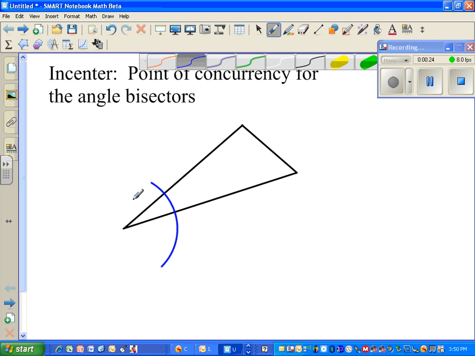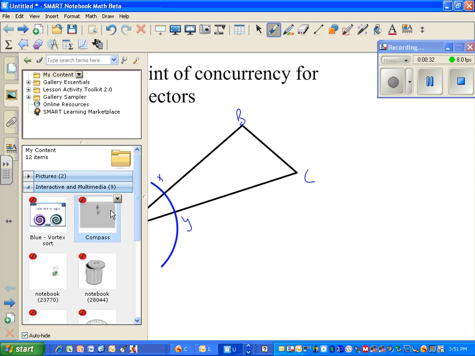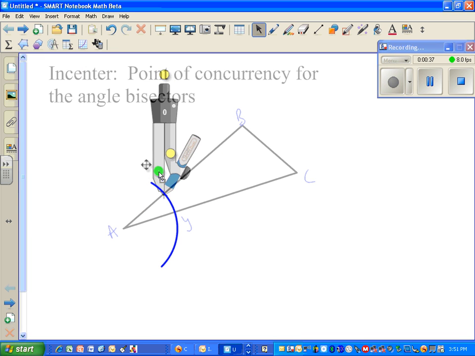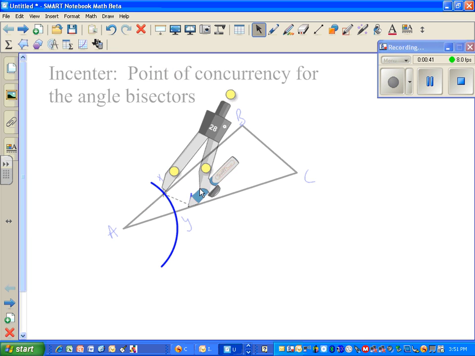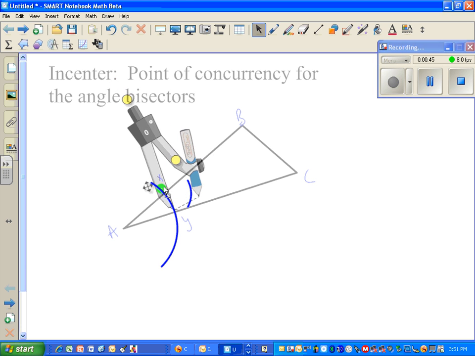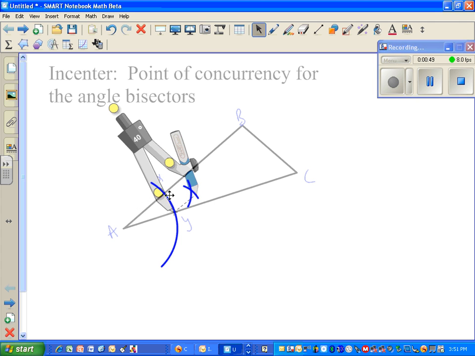If I call these the vertices A, B, and C, just for reference, I'm going to call this X and Y. So your next part of your angle bisector construction is you're going to come to X, and you're going to swing an arc into the interior of the triangle, and then you're going to pivot on Y, keeping your compass setting the same, and swing into the interior again.